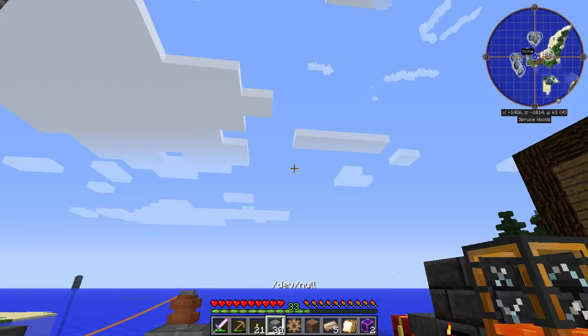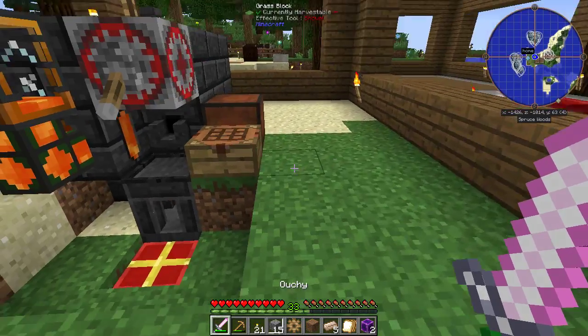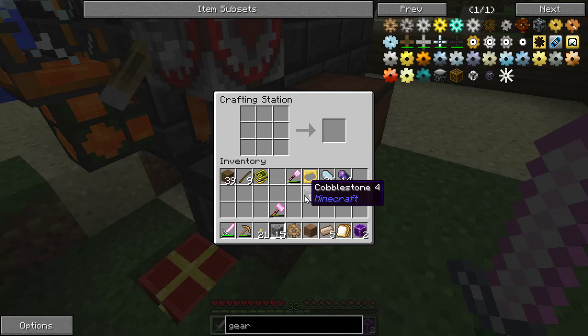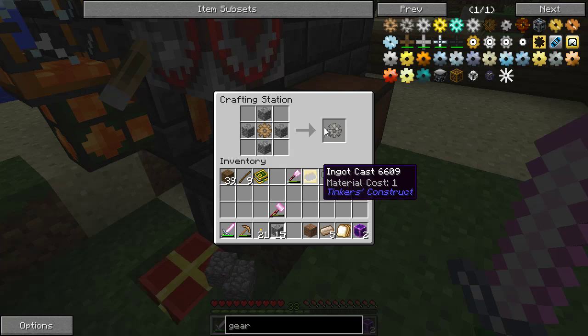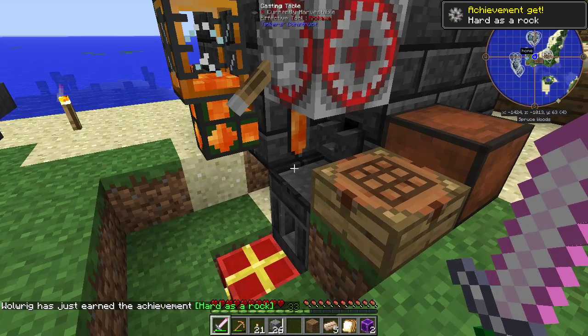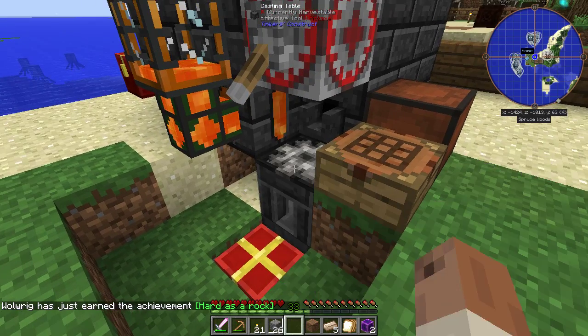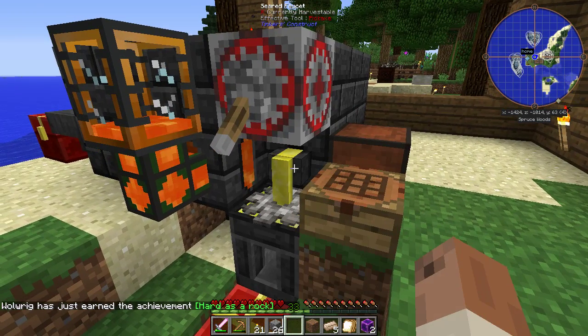Just need to get some cobblestone out of our dev null here. I don't know if I talked about the dev null. There's not really much to talk about. It's just a place where things go, and when it fills up, it just starts deleting them. It takes, I think, an apple and a block of stone. Ha, there we go.